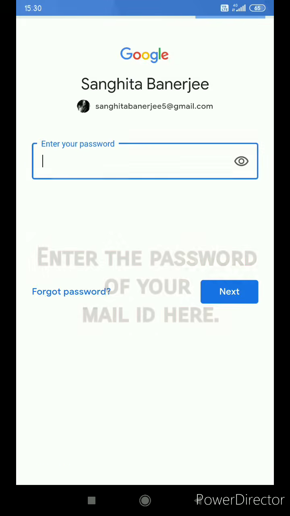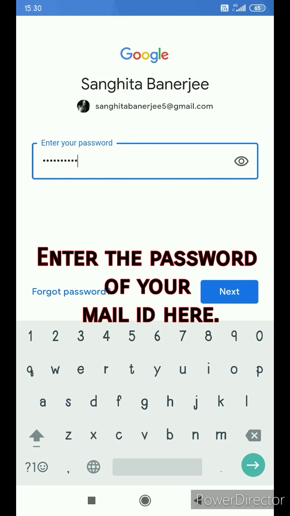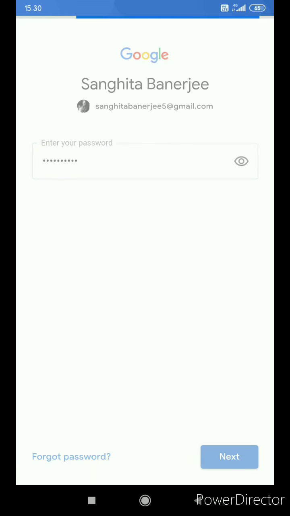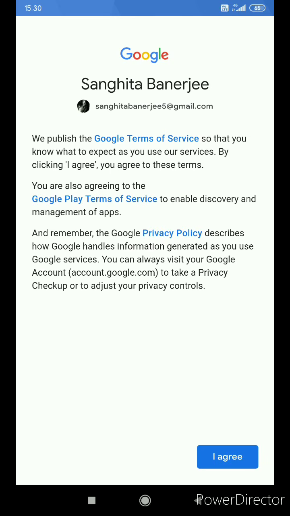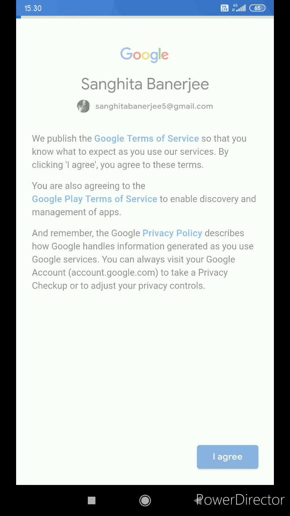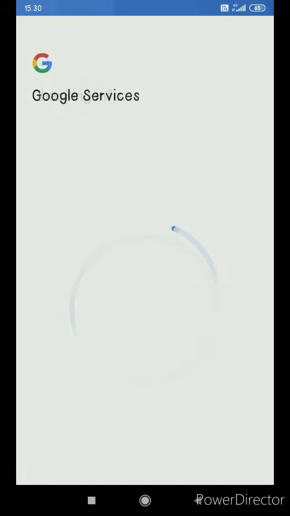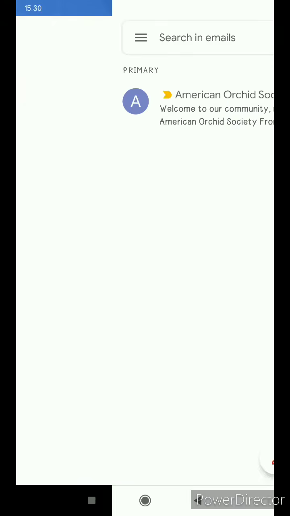You will be prompted to enter another password, and this time you will have to enter the password of your mail ID, and then click Next again. Then you will have to click on the I agree button, and then the screen will take some time to load, and shortly you will be redirected to your mailbox like this.